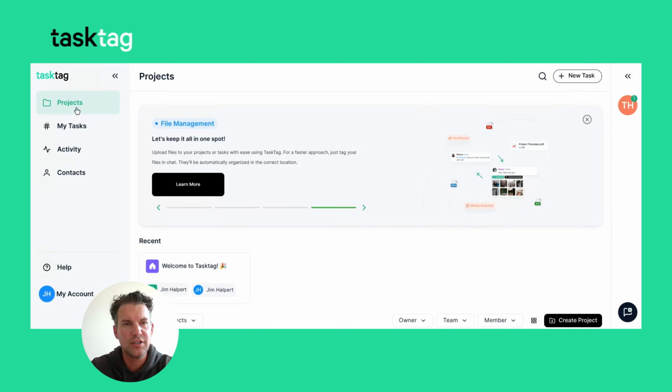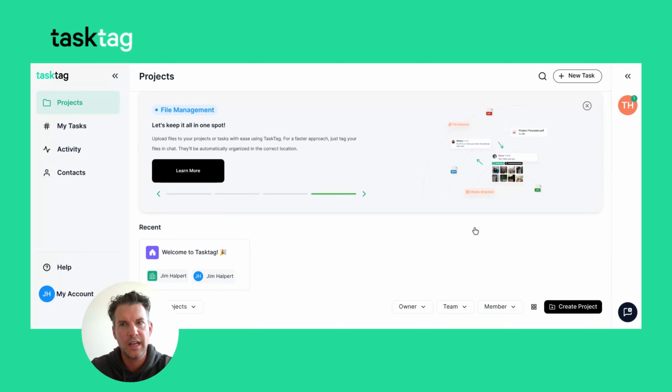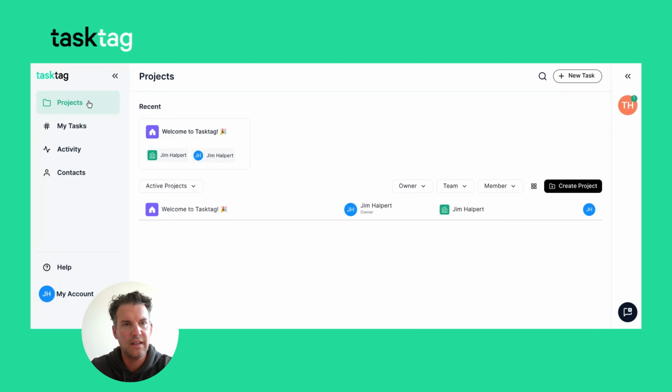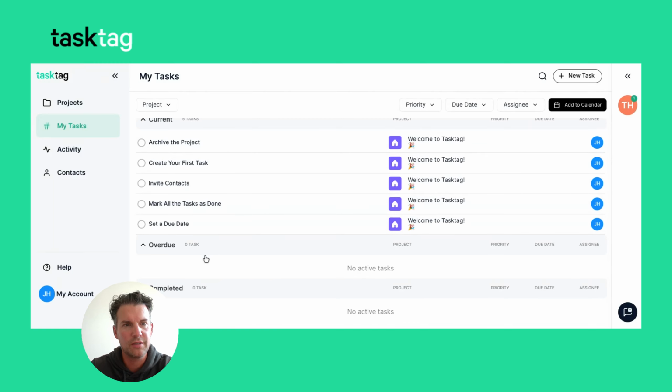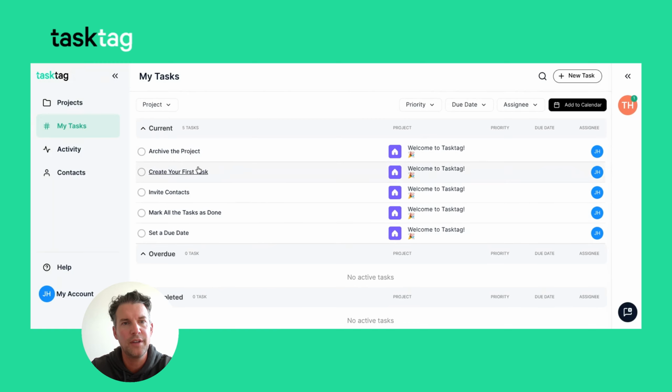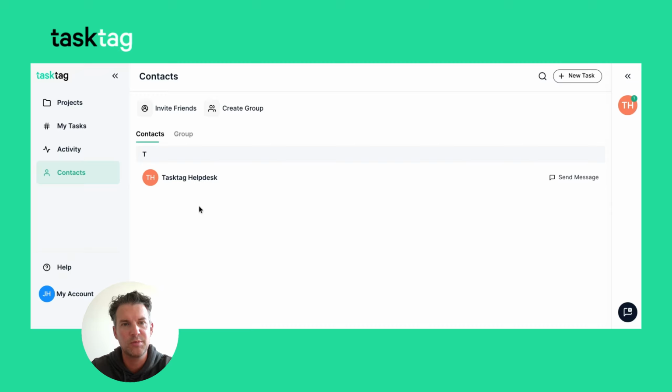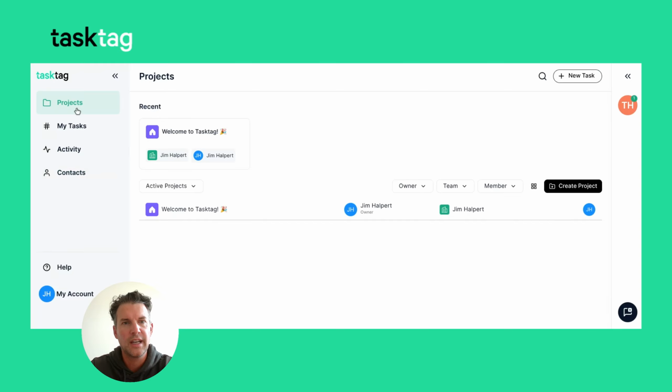On the left hand side you can see where my projects would be set up, and they would appear in a line across here. You can then see how I would actually see a list of my tasks, ones that are current, ones that are overdue and completed. We've given you a few to start off with so that you can get used to using the tool. And also you will have your contacts, which is preloaded with the TaskTag help desk that are always available to help you with your project, and any questions you would have on TaskTag.